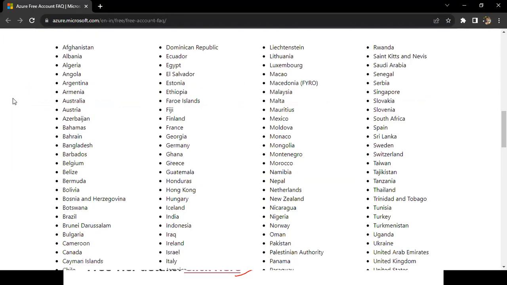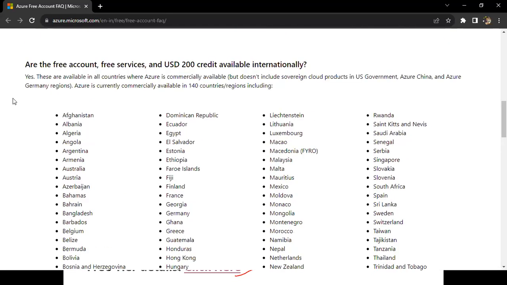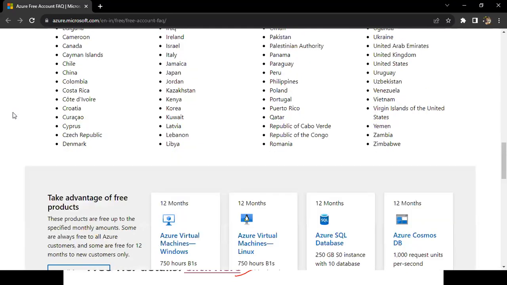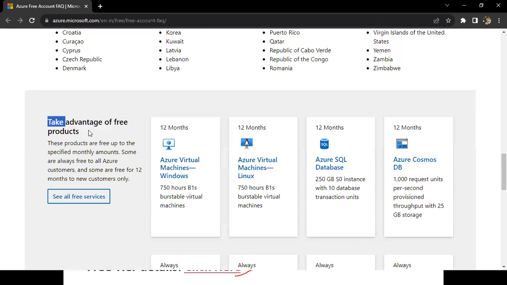So here are those countries where we are getting the credit. We have India. So these are the countries where we can take advantage of free products.